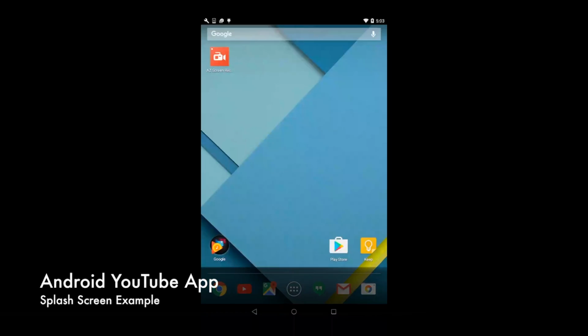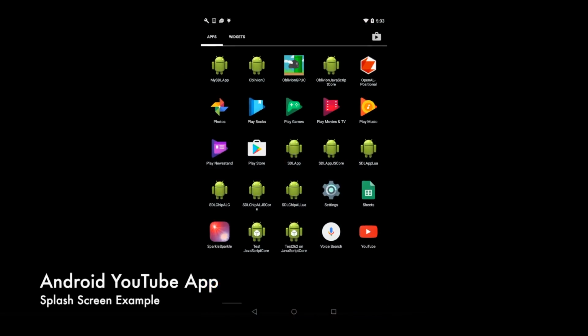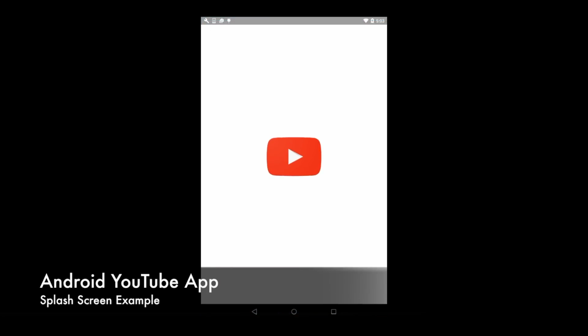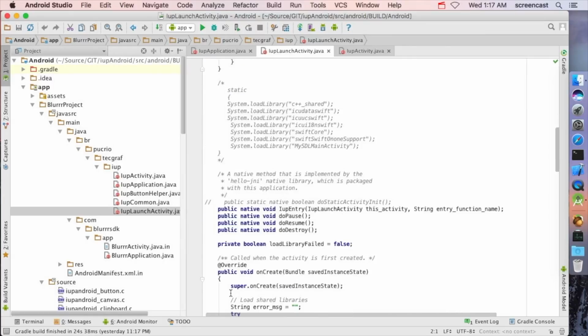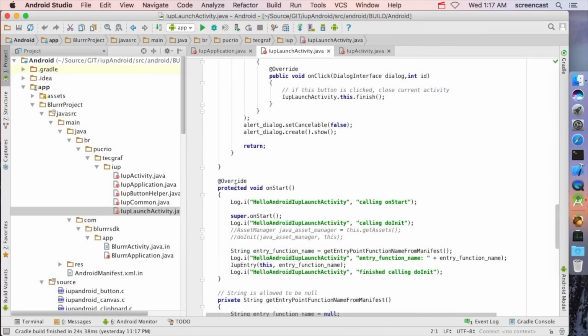The other purpose of the launch activity is that it could potentially serve as a splash screen. End users could ultimately decorate their subclass of the launch activity to show an image or anything appropriate for a splash screen. When the launch activity is ready, its onStart method will be called. This is where we want to start our IUP related stuff, which is in C.